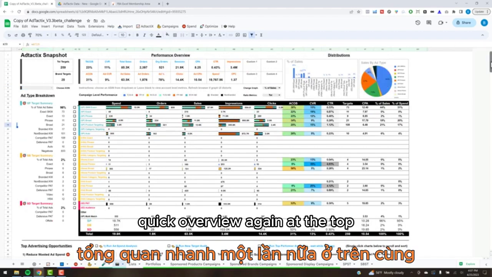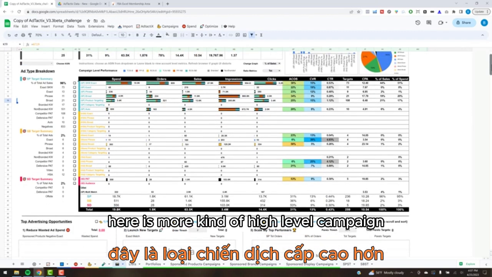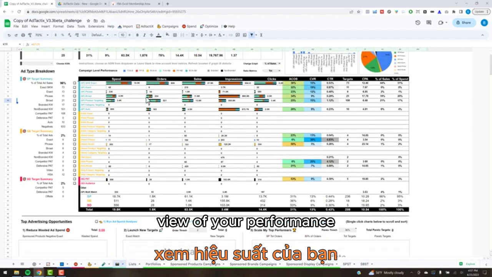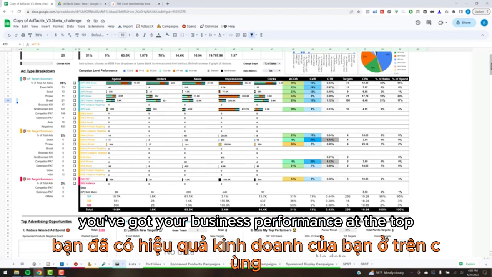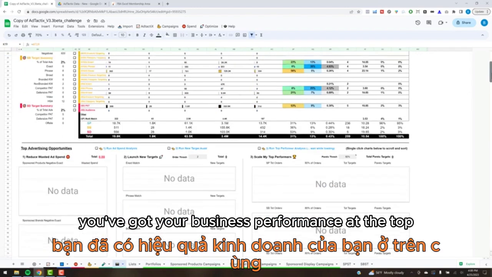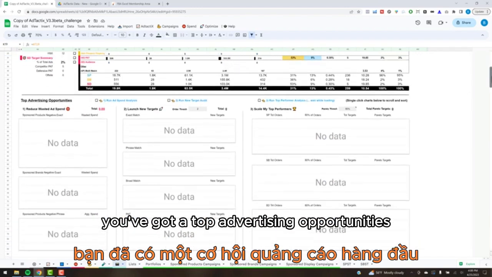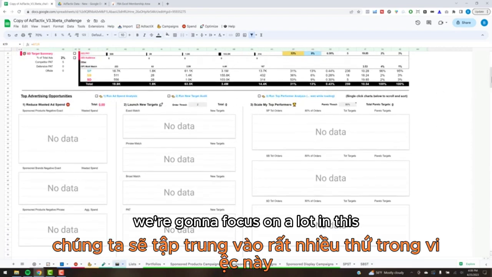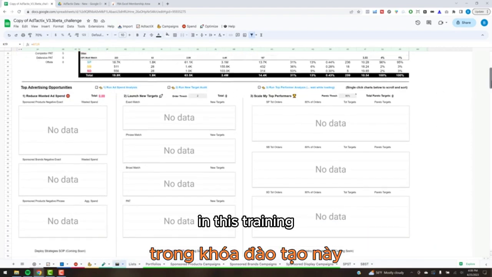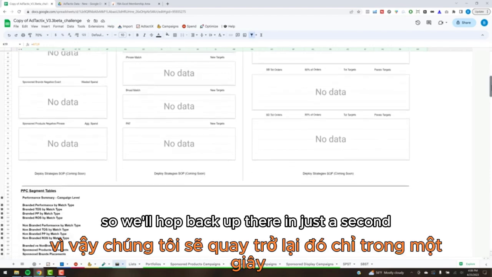Quick overview again, at the top here is more of a high level campaign view of your performance. You've got your business performance at the top. You've got the top advertising opportunities. This is going to be an area we're going to focus on a lot in this training, so we'll hop back up there in just a second.